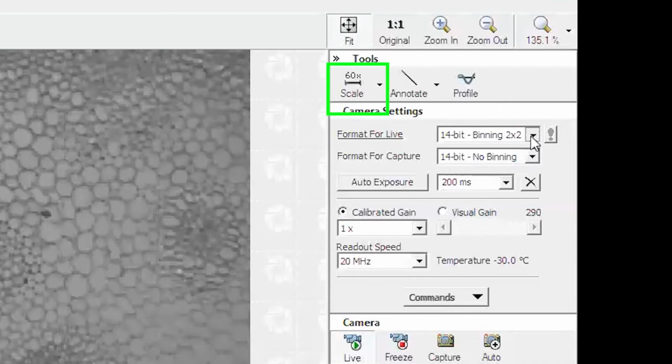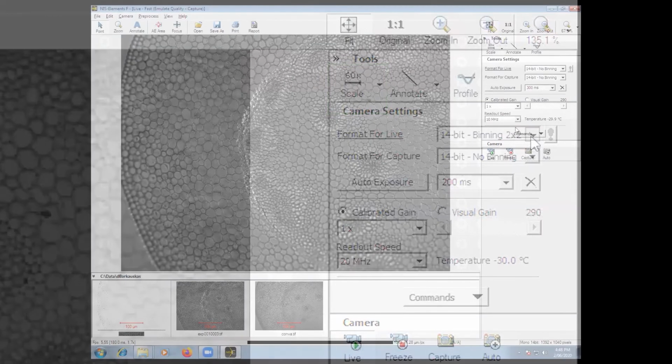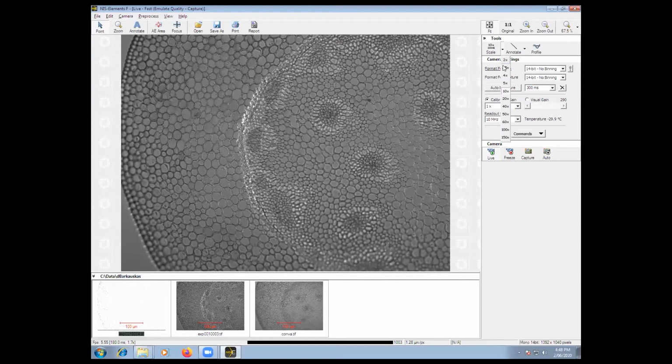NIS-F does not automatically detect the objective, and as such it does not know the scale of your image. To include the scale bar, under Scale, change to the 10x objective. Then go to Camera, Calibrate, and enter the number of microns per pixel, which is on the sheet on the table, which has been measured by the facility staff. This will provide the information to the software to put a scale bar in the image.